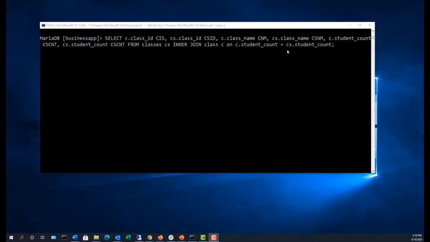So take a look at that and see what we're doing, and that's where the C, or the class, student count equals the class as student count. So it's important to understand those aliases. They can really help rather than just having to enter the full table name, which certainly can be a lot.